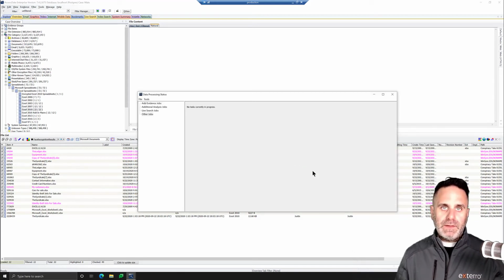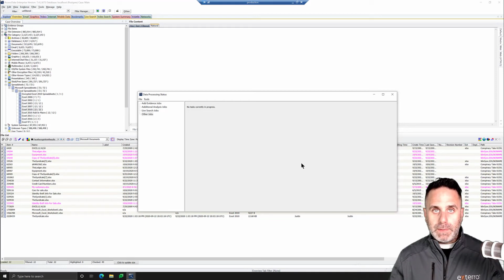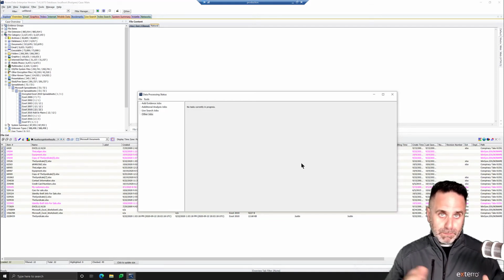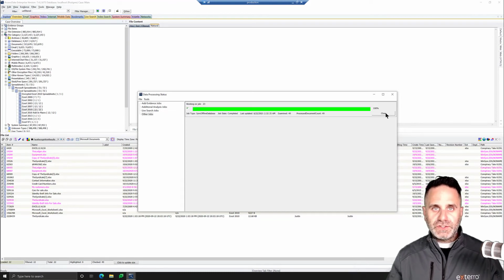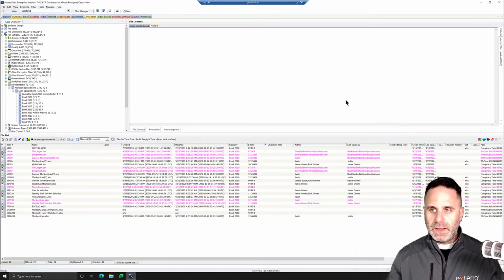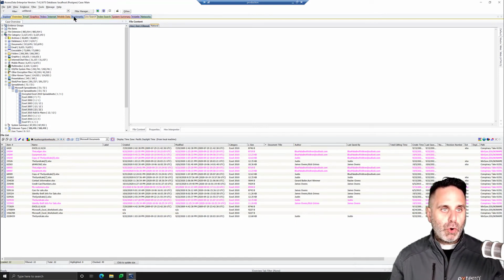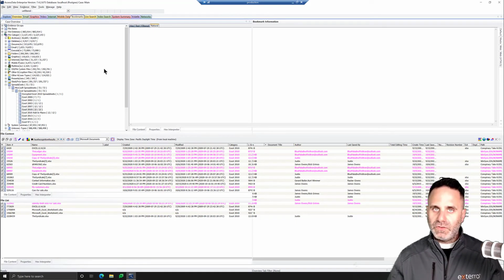And now it's going to bring in those changes that we made. We added a bookmark, we bookmarked some things, and it's going to sync all that information back into the main case. Once it finishes, you'll see the green bar. Hit close, and we can see a bunch more bookmarked. We had some in there, but we could go over to our bookmarks tab to see what work they did.